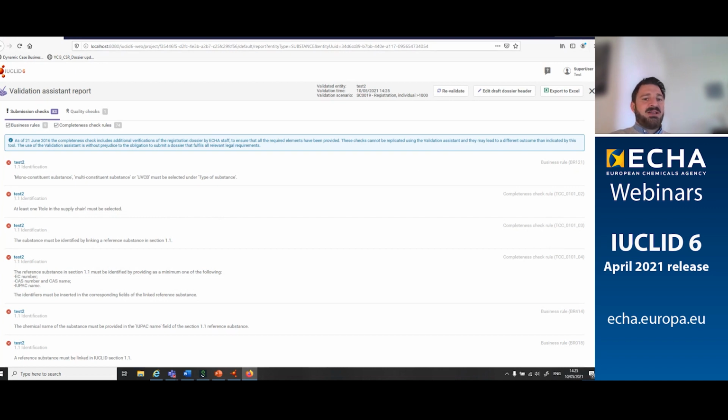In the web UI, so in the web user interface, the validation assistant can be run from any web page within the dataset by clicking on the purple button validate, as I've done before. And before validating, you have the possibility of editing the dossier header and then finalizing the validation.